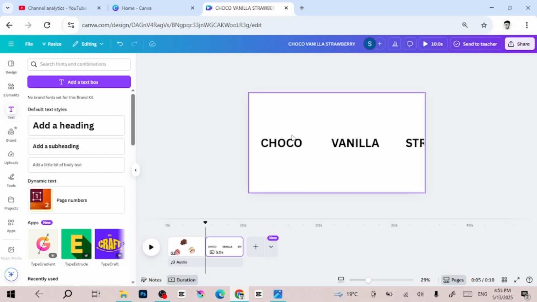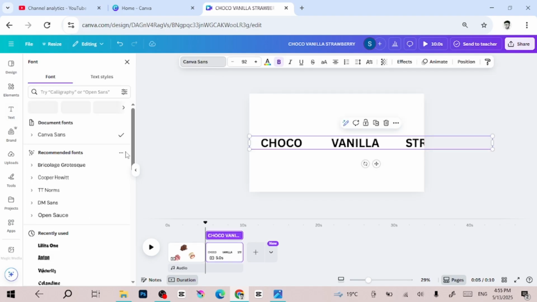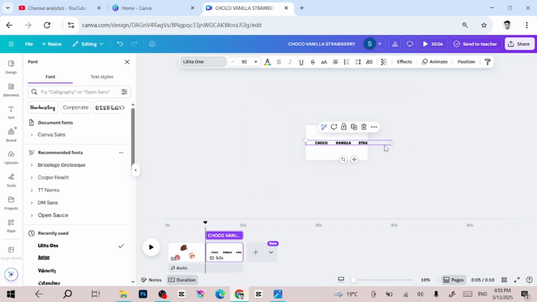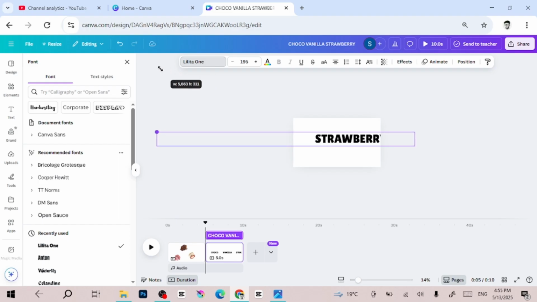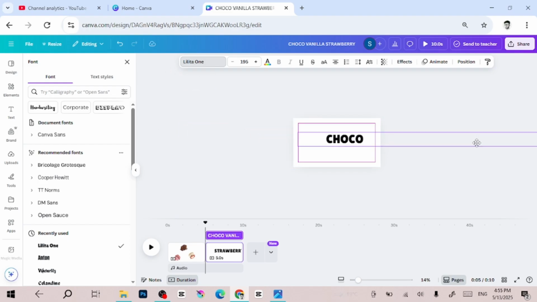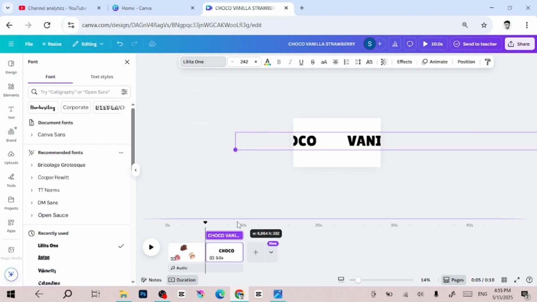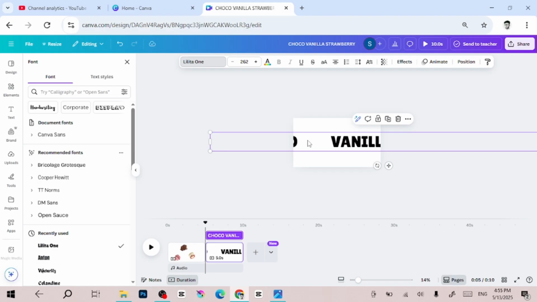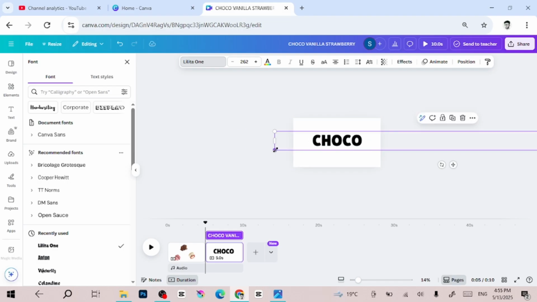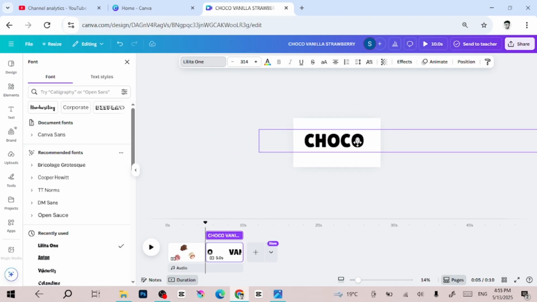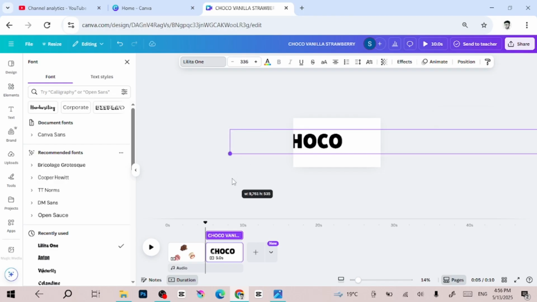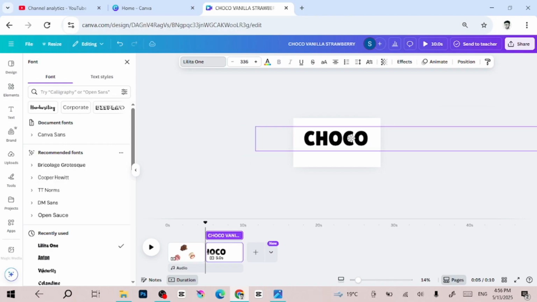Right now I will change the font. I prefer this font. And right now I will make this look big. Like this. Like I'm doing, you guys just have to follow me as I'm doing. So right now I think it's better.